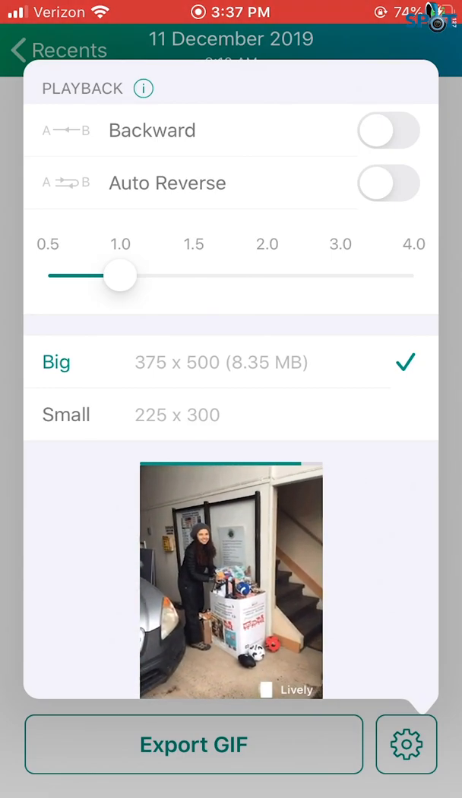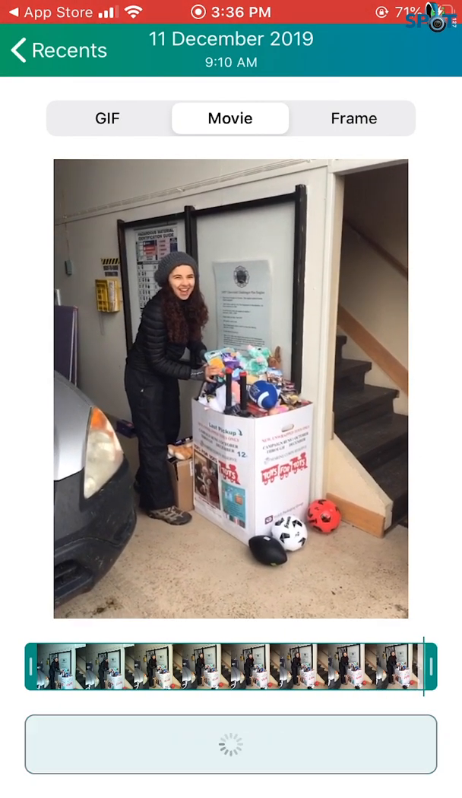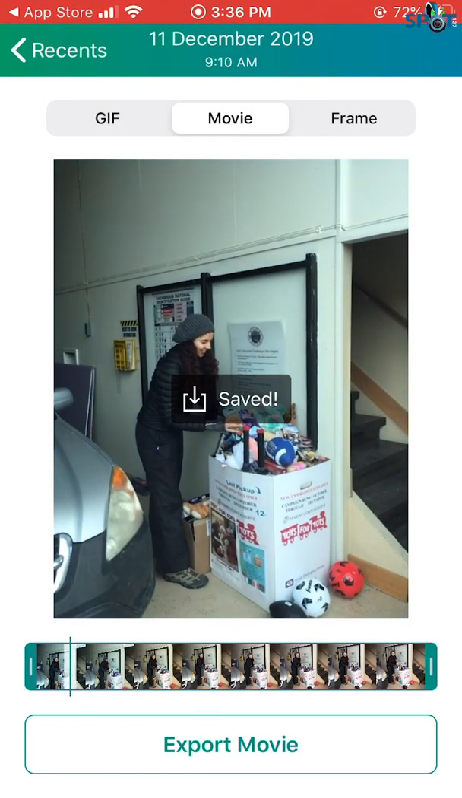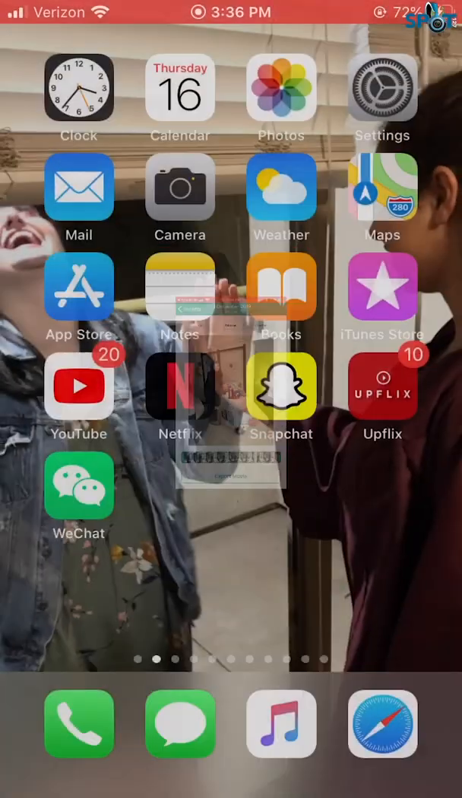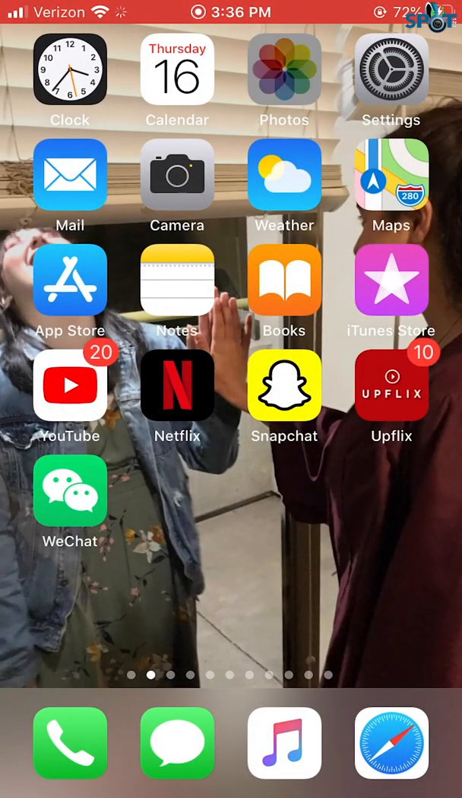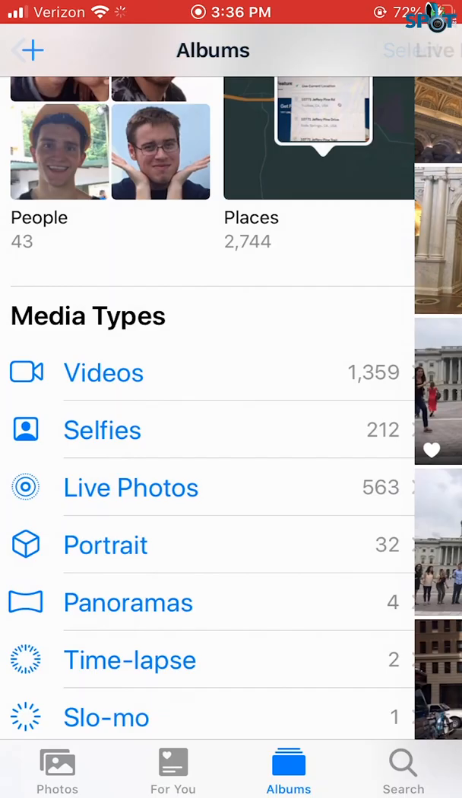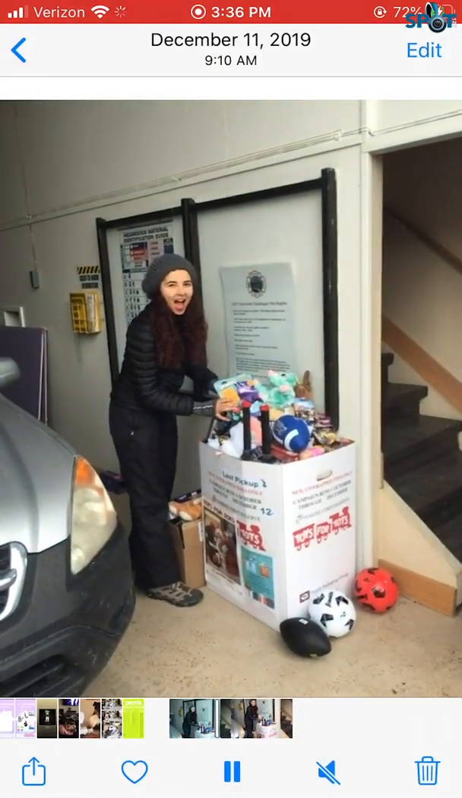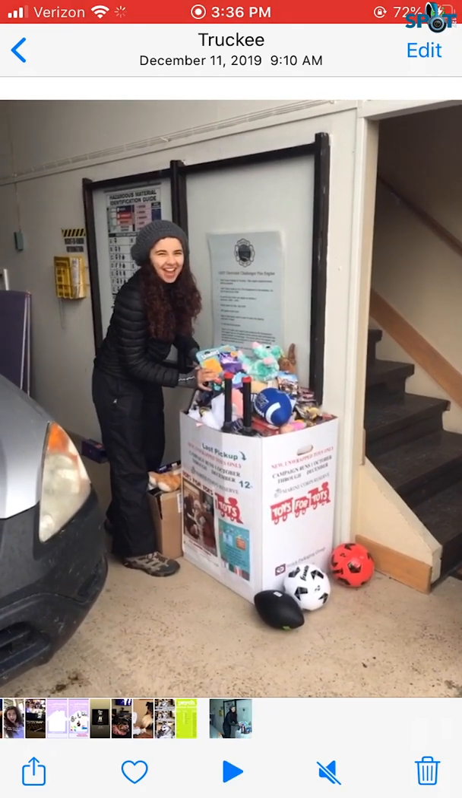But going back to making the movie, so once you click on movie, you're just going to export it, and it'll give you lots of options for where you want it to go. If you do have platforms connected to your phone like Facebook, Twitter, Tumblr, Messenger, it'll go ahead and connect you to there. I'm just going to go ahead and save it to my photos, and it'll automatically go into the photos on your phone. So if you go back to recents, it'll pop up right there as a movie.